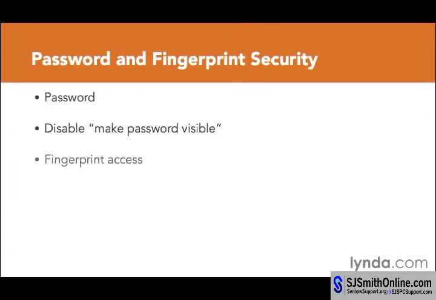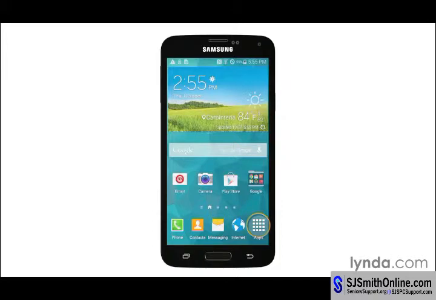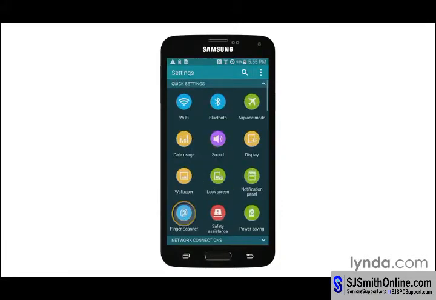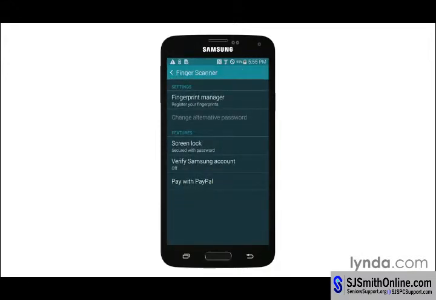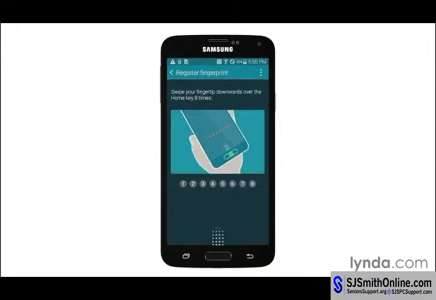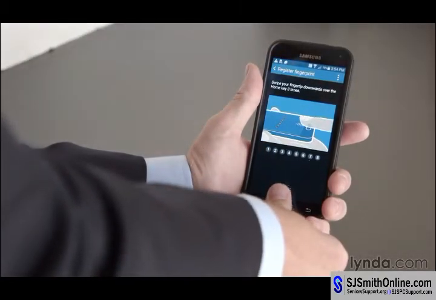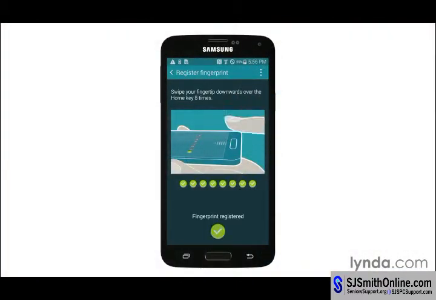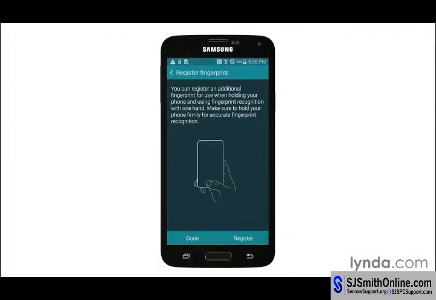Finally, I'm going to set up fingerprint access. From the home screen, I will select the Apps icon. Next, let's choose Settings and Finger Scanner. Under the Finger Scanner heading, I will select Fingerprint Manager. As directed, I will swipe my thumb over the Home button 8 times to get a good read of my fingerprint. I can register other fingerprints, but one's good for now, so I'll select Done.